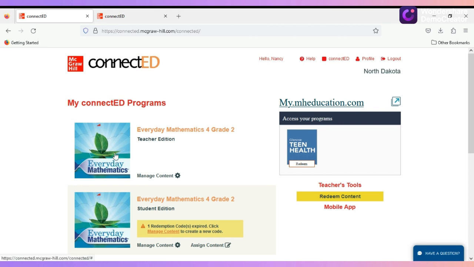So there's two parts to it. When you log into ConnectEd, there's a teacher edition and then there's a student edition. And I'm going to walk you through both of those components.